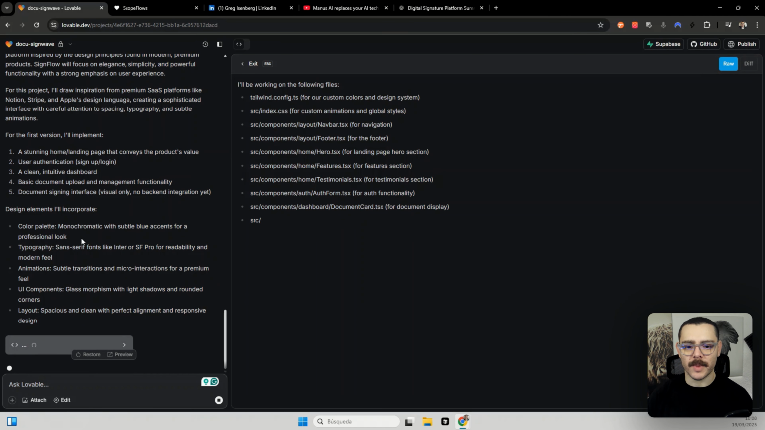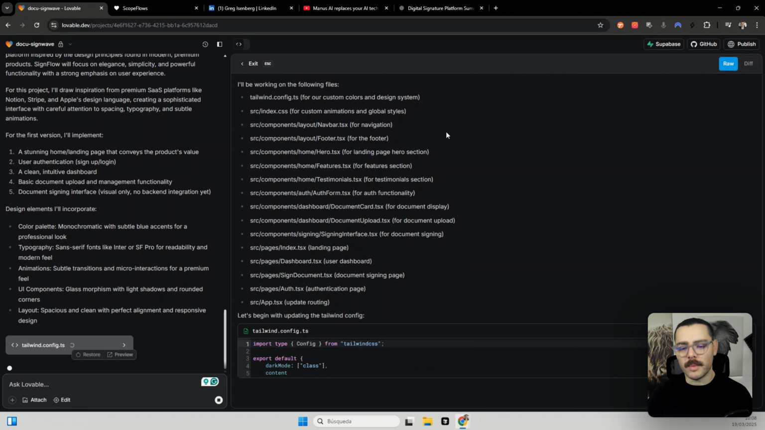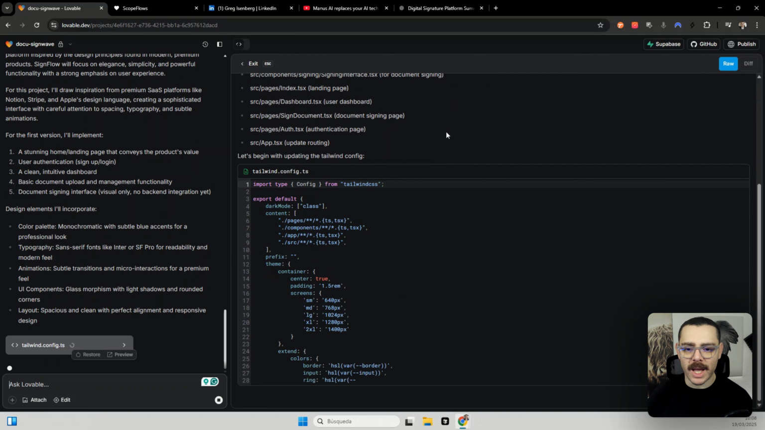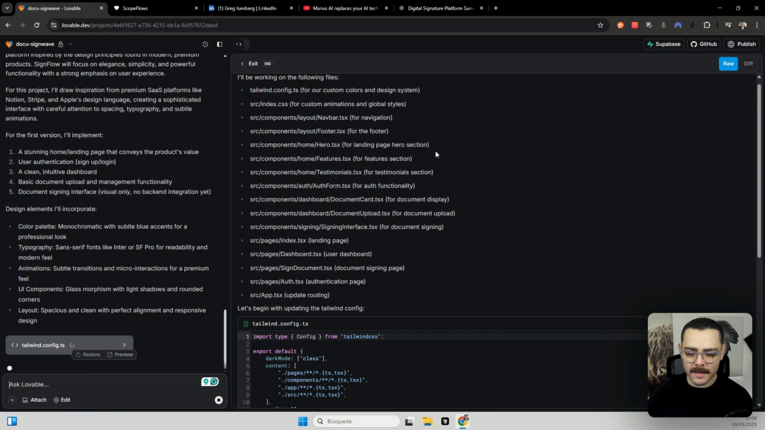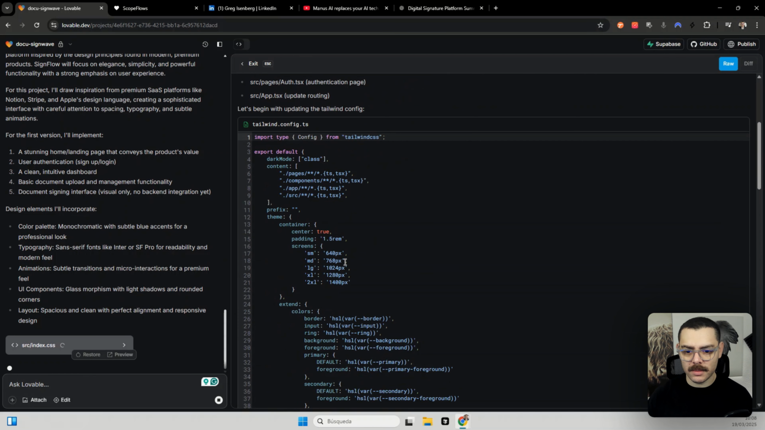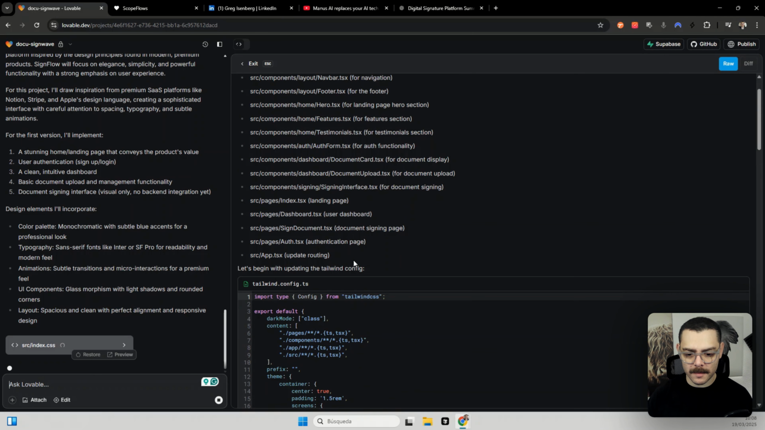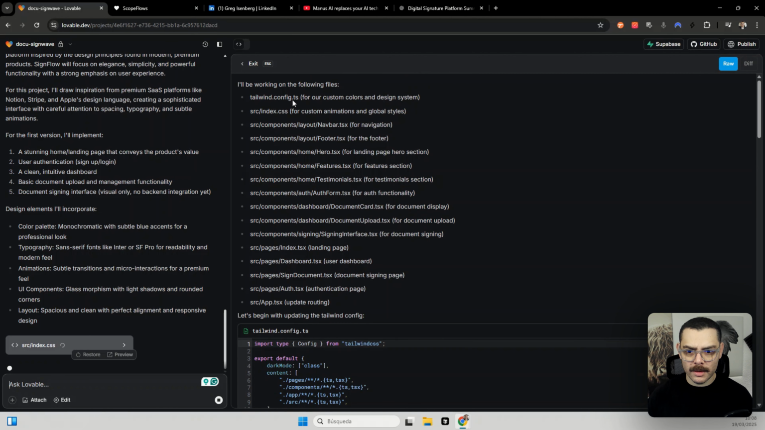Now we have something. Okay, we have the structure for the landing page. We have the structure for the dashboard. We have our index page, dashboard page, assigned document page. We have the auth page. It's good. Okay, we have the layout. Let's see. As always, it is using Tailwind.